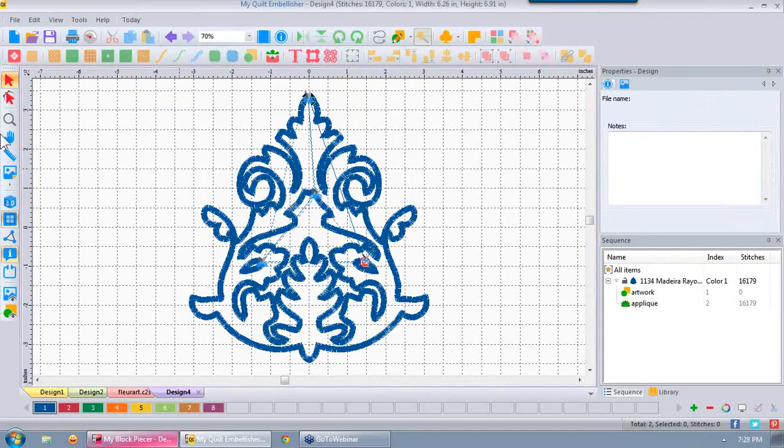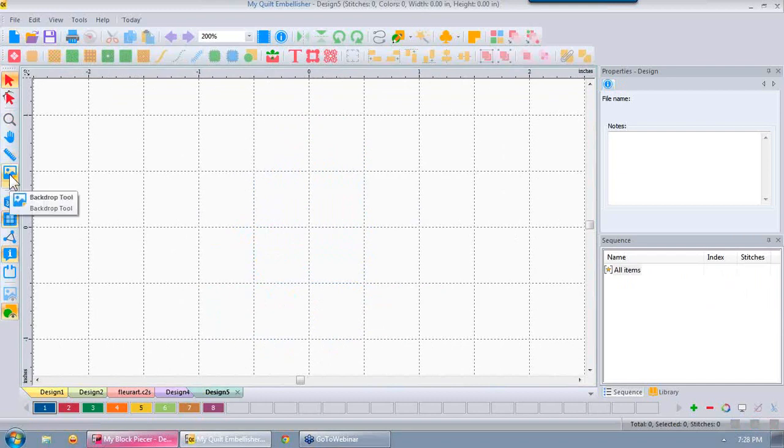It's taking a little while. Okay, there we go. And there you go. It did an applique on that. Now, let me show you a different type of design.